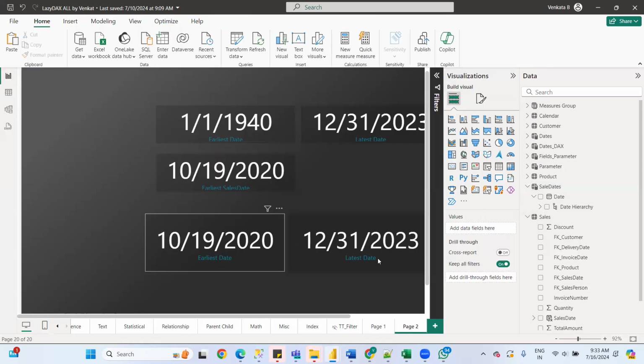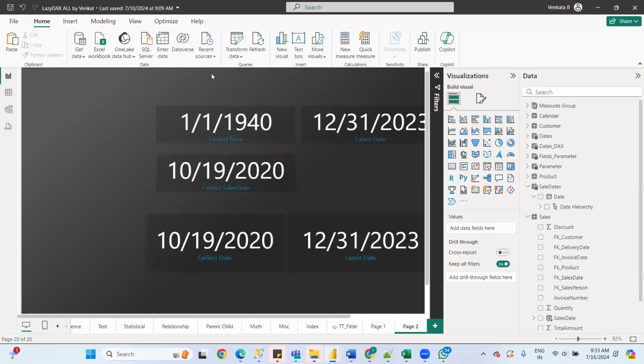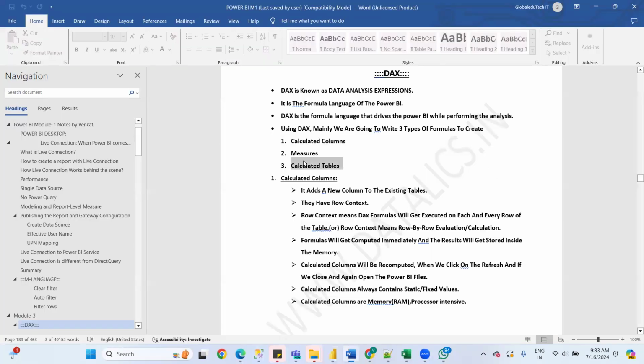That's all. So earliest, latest. See, CALENDARAUTO and CALENDAR, that's the difference. As you know, by using DAX we can create calculated columns, measures, and calculated tables. We are very familiar now with calculated tables, how we can create them and how to filter the data. We can even write some kinds of filters while creating the calculated table. And measures, as you know, we always use for aggregate values. A calculated column is a row-by-row process.